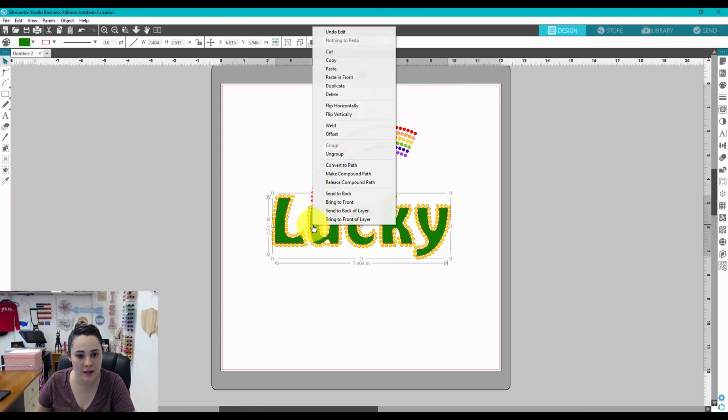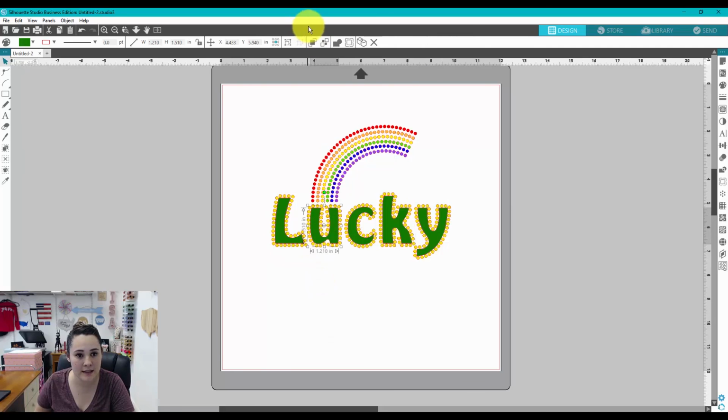So what I'm going to do is click on my green, ungroup it, and then I'll take this one and change it to black. So now it's like a pot of gold. That is how you do a multi-deck design using the arc tool, the rhinestone panel, offsets, and vinyl. This is more of an intermediate design. It combines several functions of Silhouette, but it makes a really cool final product.